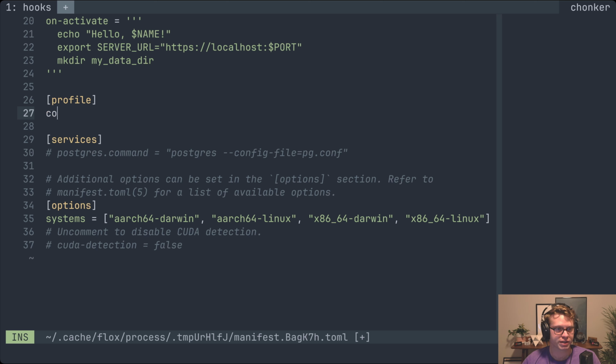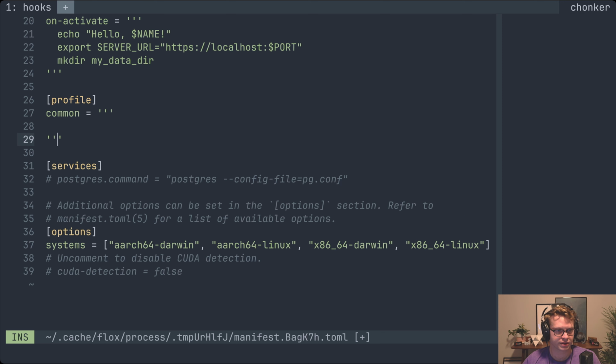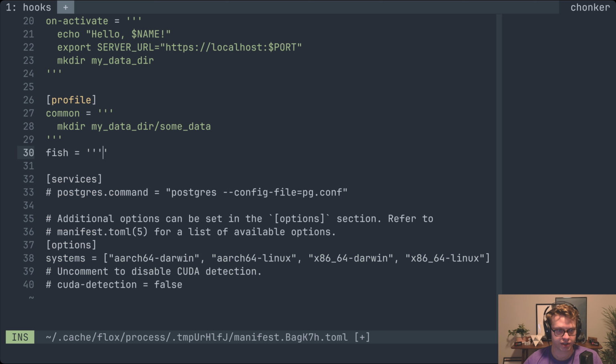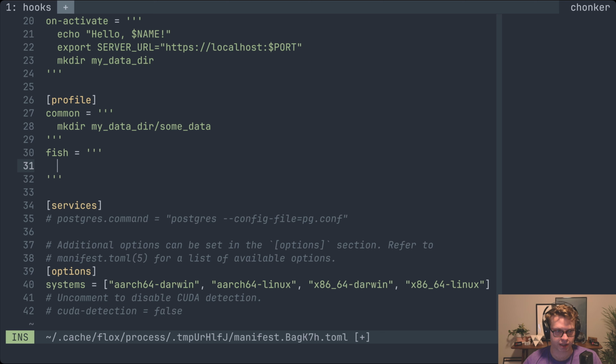So we're going to say common equals, we're going to create a new directory. So we're going to say make dir my data dir slash some data. So that's going to create a new directory for me. Then I'm not going to really do much else there. And then I'm going to do fish because I, again, am an enlightened fish user. Fish is the superior shell, and I will fight you about that.